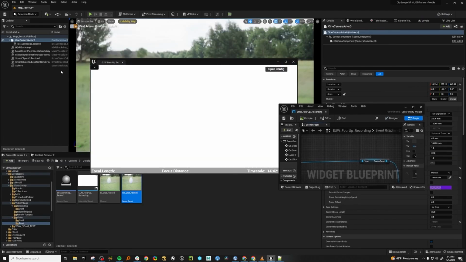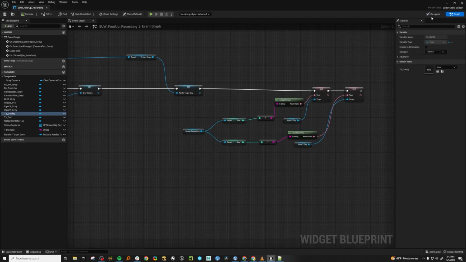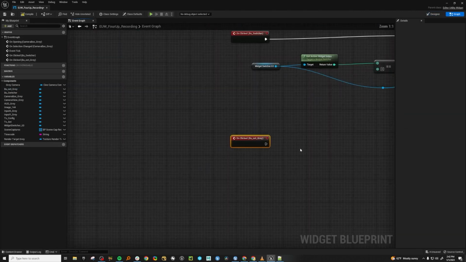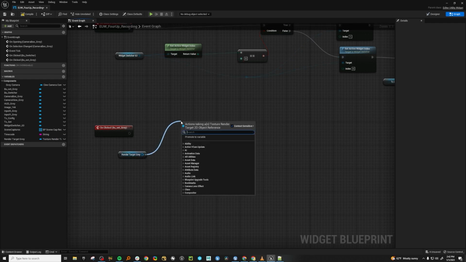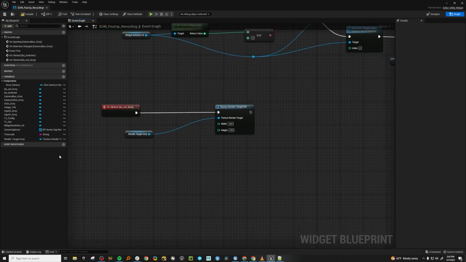All right, so let's pick a camera and go to config, and it pulled the resolution for us. Now we want to be able to set the resolution here and hit the set button to set the resolution of the render target. So let's get the set button and on clicked. Okay, let's get our render target so that we know what we want to mess with, and go to resize render target 2D. Let's get our input X and input Y.